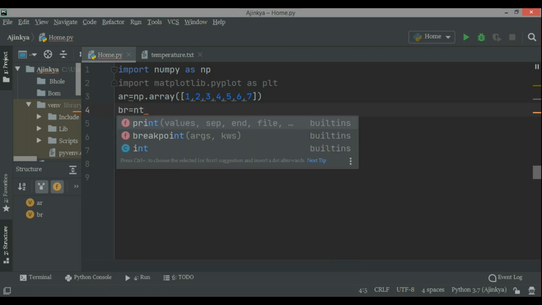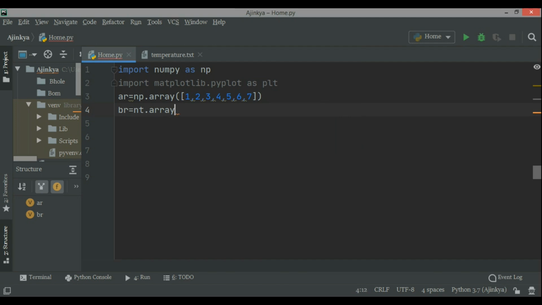Now I create another array called br equal to np.array, and I pass certain elements. It should also have 7 elements in it. Okay, some red lines are coming, don't worry. I just take any 7 random values, just to make it a one-to-one mapping. So it's np.array.